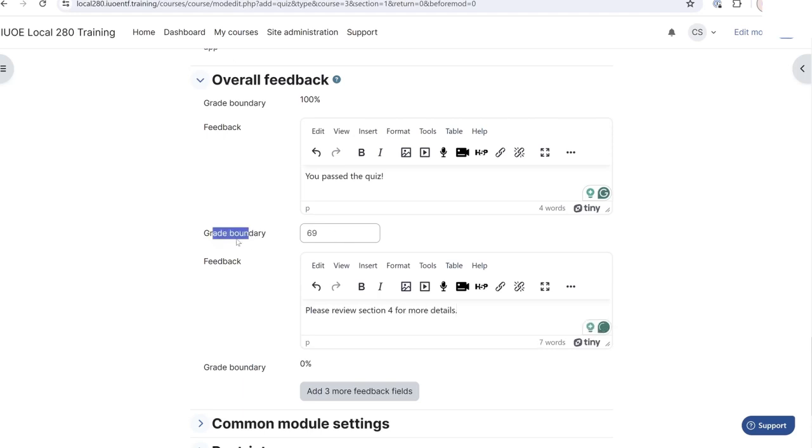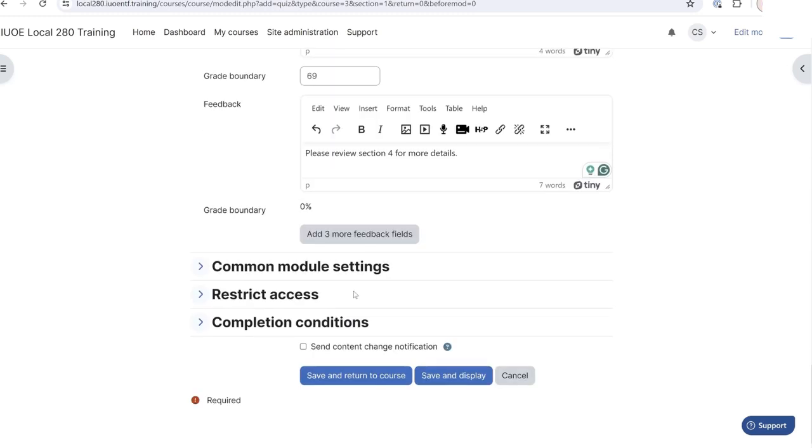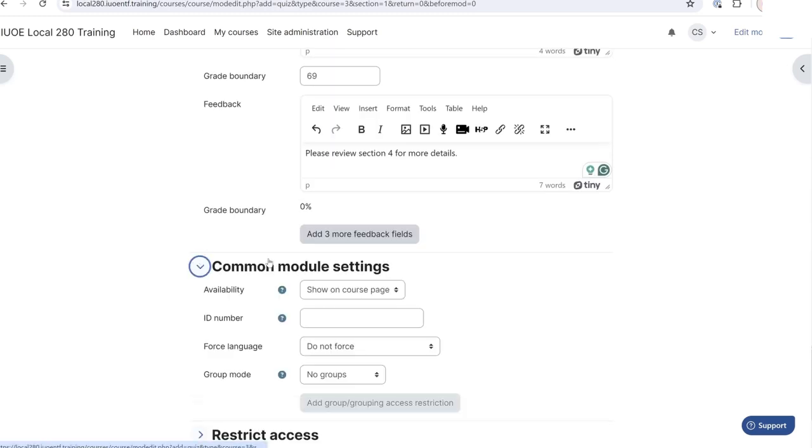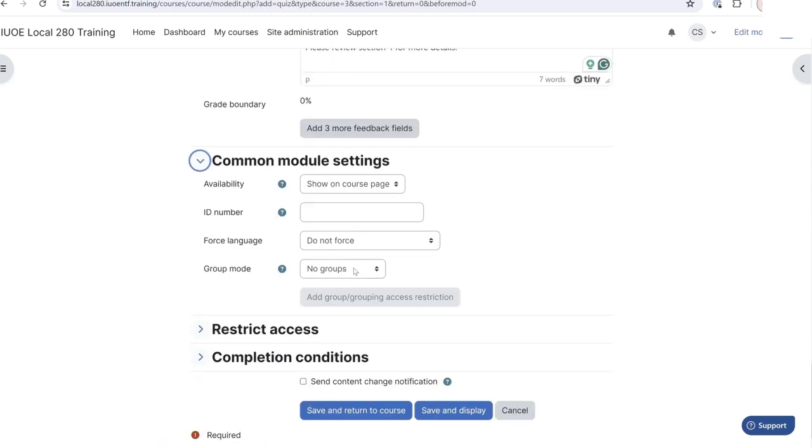Grade boundary, this would be the grade at which they have failed. And of course, 100% they have passed. Common module settings, we don't do much with this either, but I would show here groups. So you could have this quiz, but for separate groups. You would have to set up those groups ahead of time, but this is the section to do it.